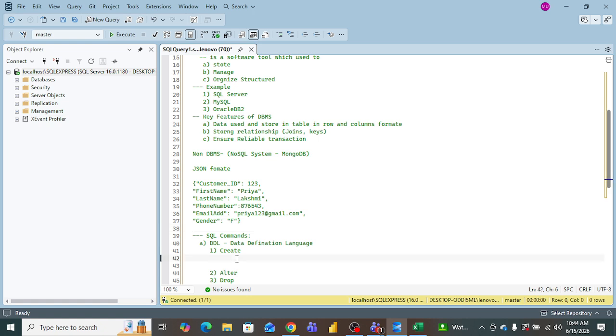What is first? We have to create a database. Today is the 15th, right? So I will make a database. One more thing: SQL is not a case sensitive language. Whatever you want, upper or lower letters, you can use.